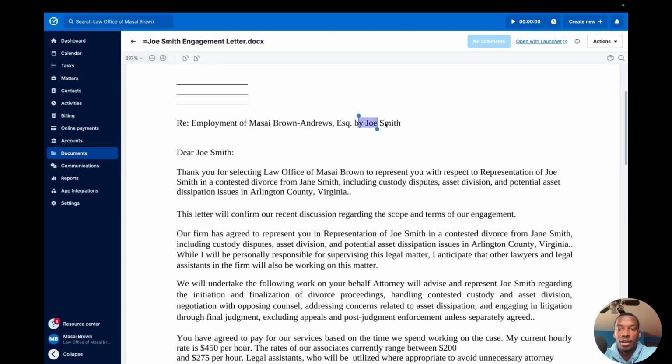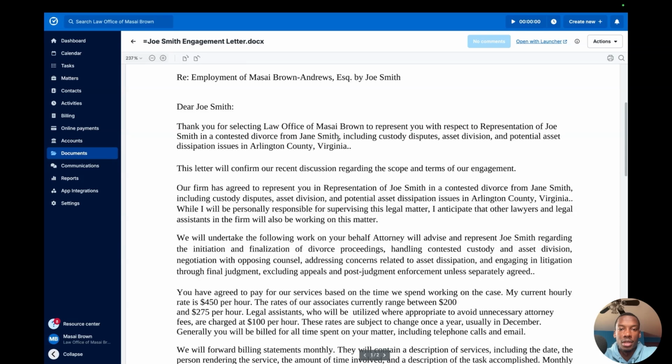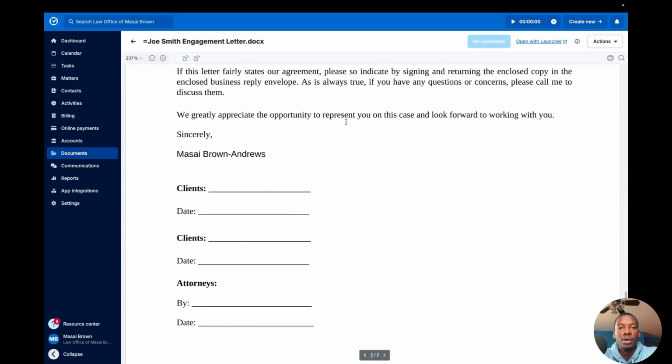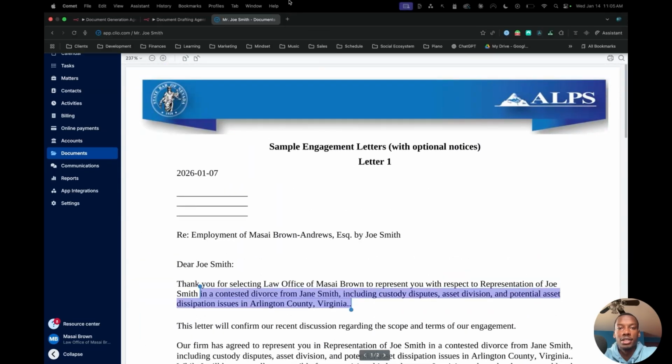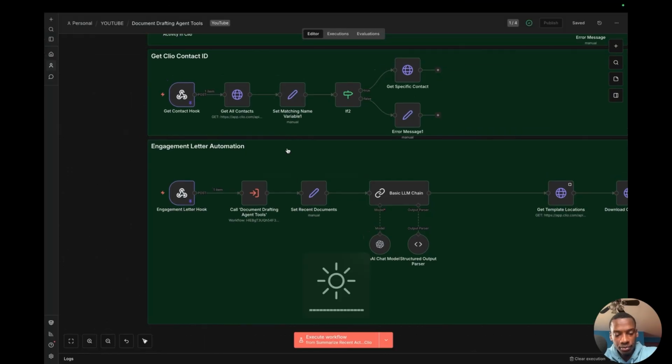It has my name in here, Joe Smith, and then we have also basically the summary of the matter of everything that's going on, right? And what I'll do now is go through and show you guys how to actually create or use your templates in here, because I'll show you how this workflow actually works.